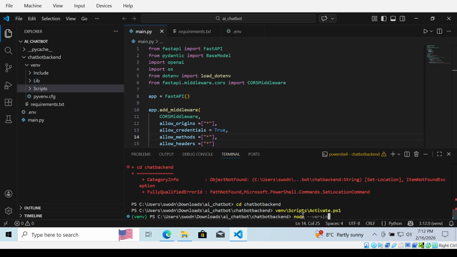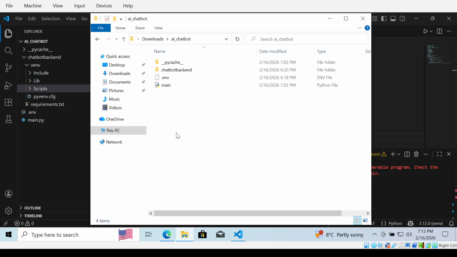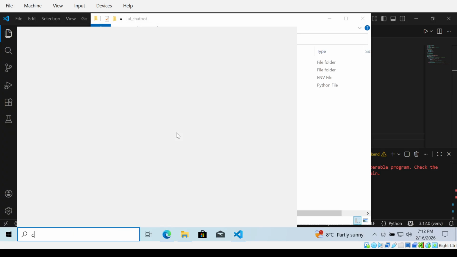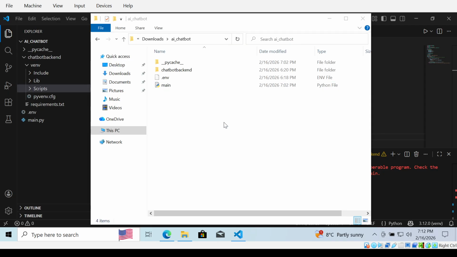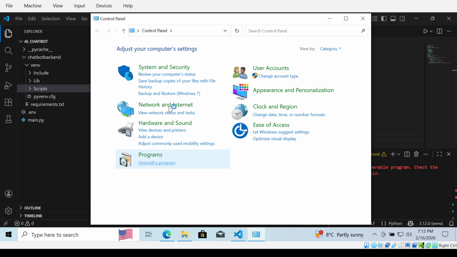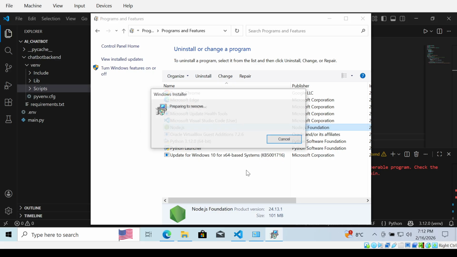Now let's see if it works or not. npx node --version. It still hasn't picked it up. npx create-react-app chatbot-ui. Probably the installation is corrupted, I think. Probably have to reinstall Node.